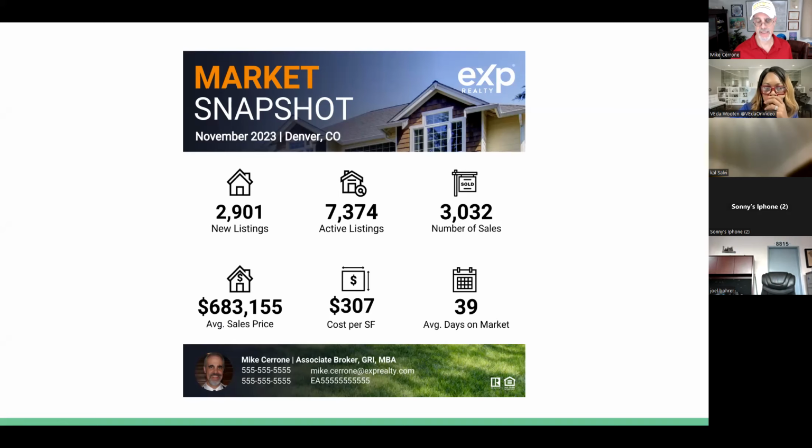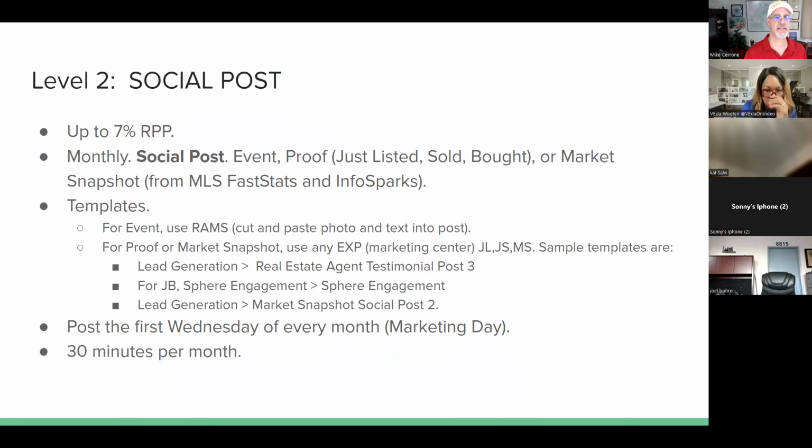Could you do all 3 of these things? Sure. Could you do just listed, just sold, and just bought, and I guess 4, and the market snapshot? Yep. But we're just recommending you just do it once, make it nice and easy, and bingo, you're done. That was social media. Any questions on social media?